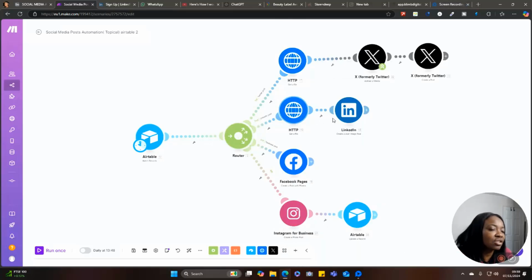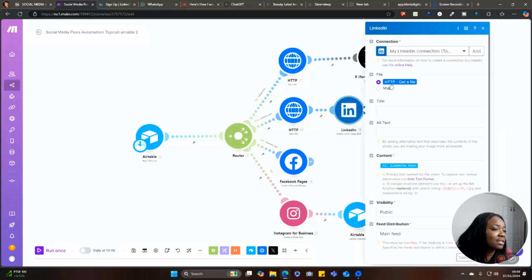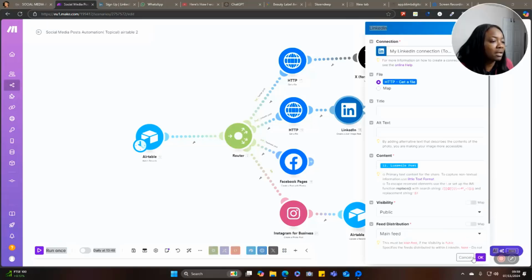And then the next routing is for HTTP. Again, it's picking that information, and LinkedIn image post. So it's saying the file is to get a file, and the content is again coming from inside that spreadsheet. We're happy with that. We click OK.